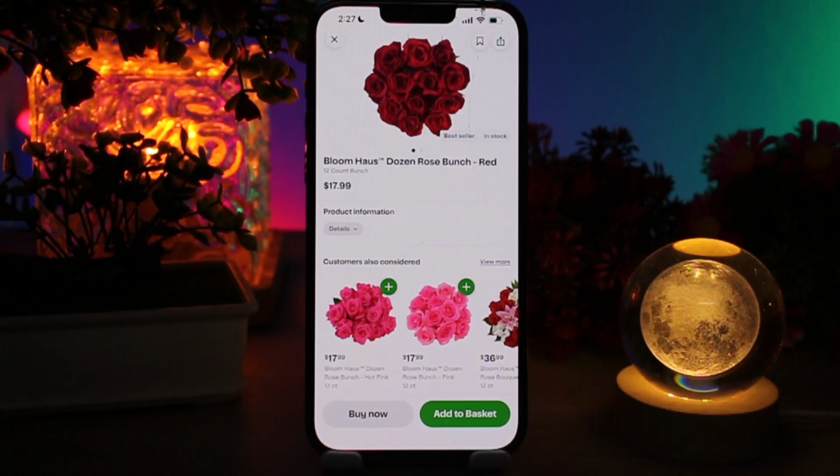And that's it. That's how to handle substitutions and out of stock items in your Instacart order.